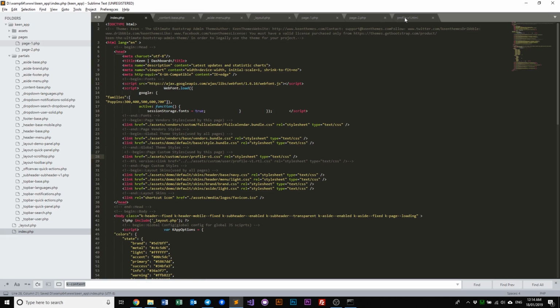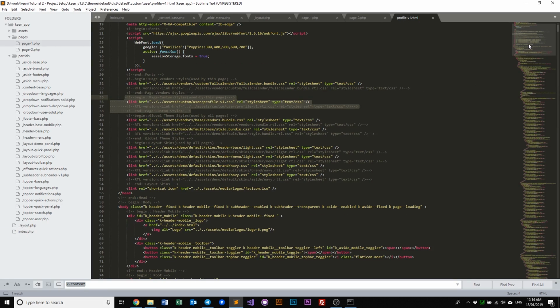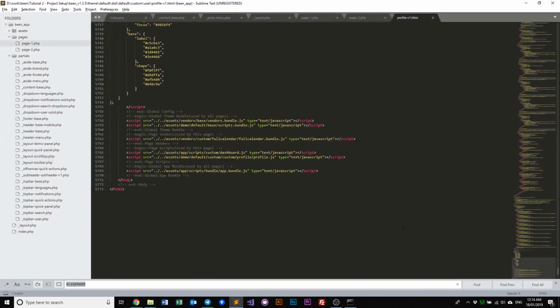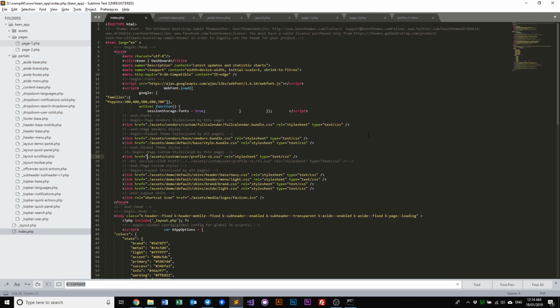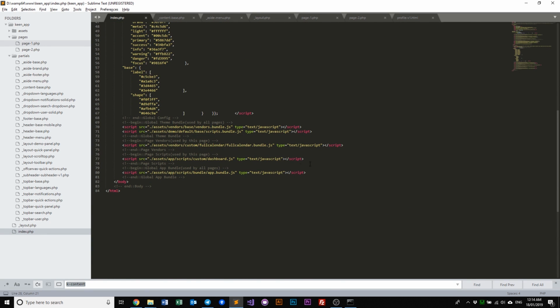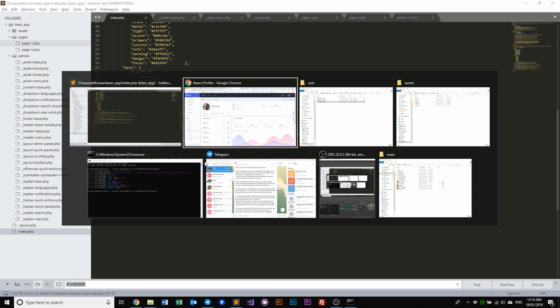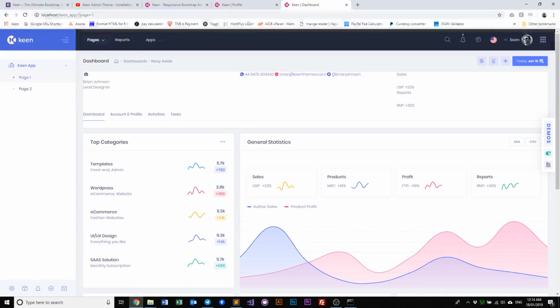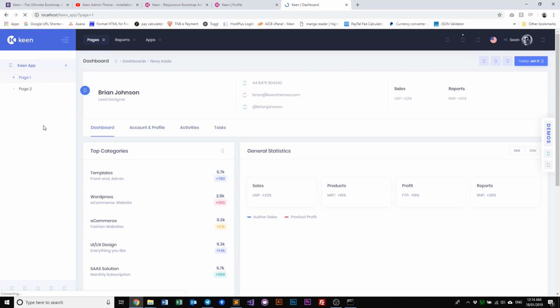Right, and let's check whether profile has any custom JS. Scroll all the way to the bottom, and let's see. Yes, it does. It does have a profile.js. Let's copy that and put it in our project PHP. Put it under page scripts and fix the path. Save that. Let's go back to our project and refresh.